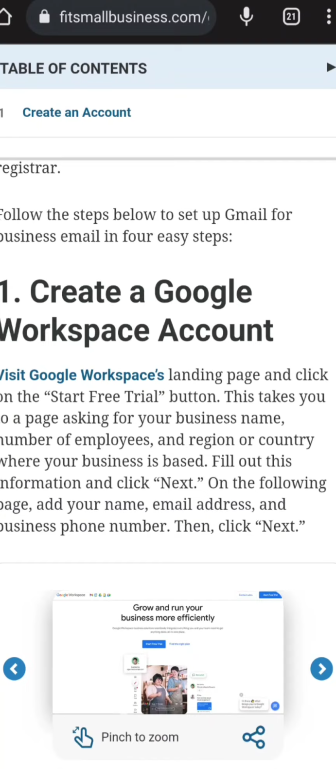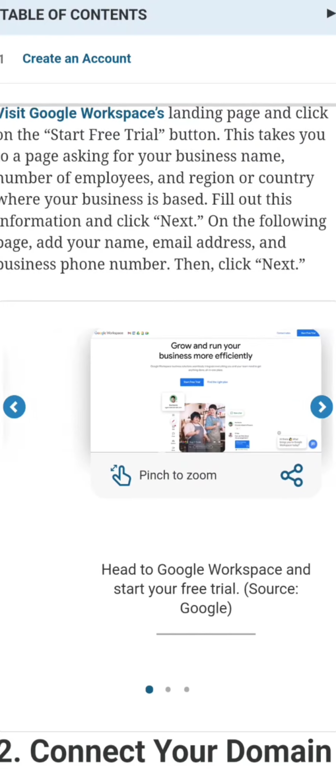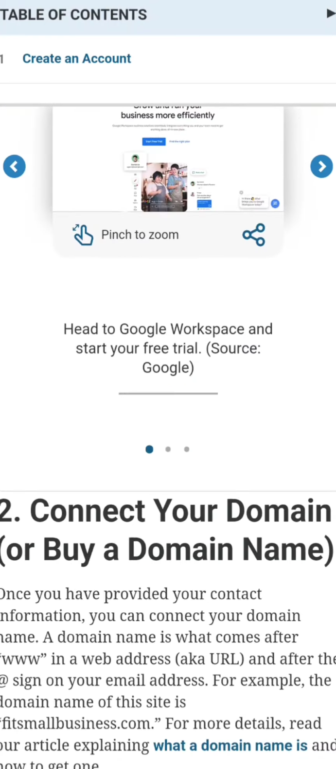Visit the Google Workspace landing page and click on the start free trial button. This takes you to a page asking for the business name, number of employees, and the region or country where the business is based. Fill out this information and click next. On the following page, add your name, email address and business phone number, then click next. This is the first step. Like here, I'm swiping this, then get started, then contact, then fill this up, then this, okay.